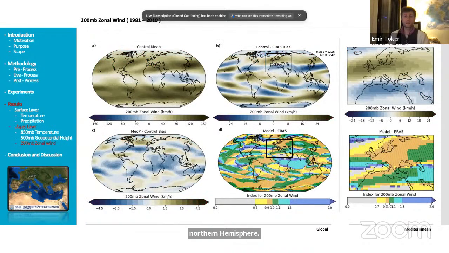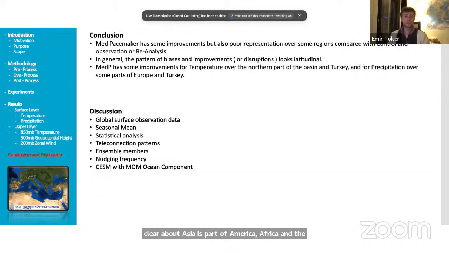This is the wind. Wind is one of the tough parameters to simulate. When we look at the biases of figure B, we can see latitudinal patterns. The index map is not that clear, but Asia, east part of Africa, and the Indian Ocean have some improvements.